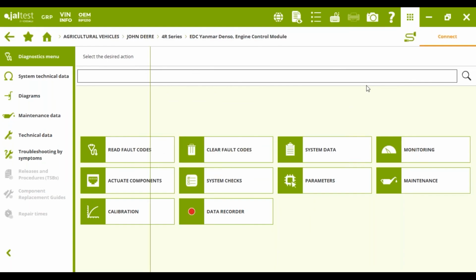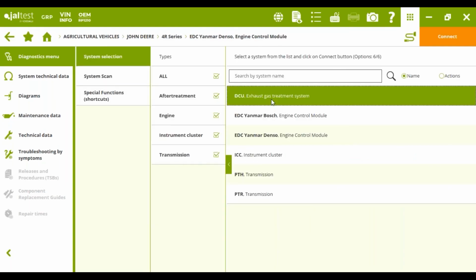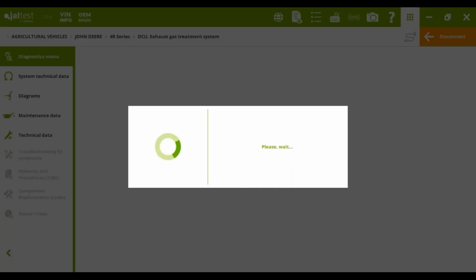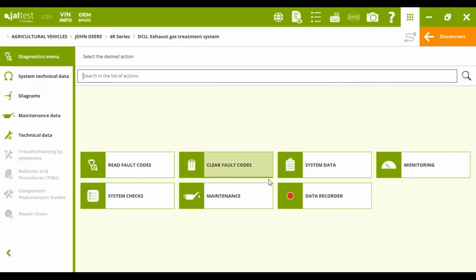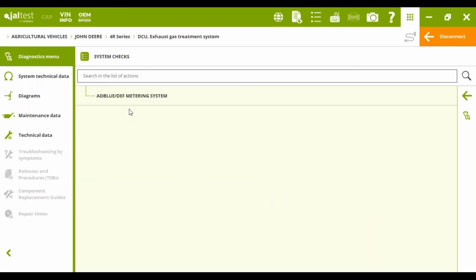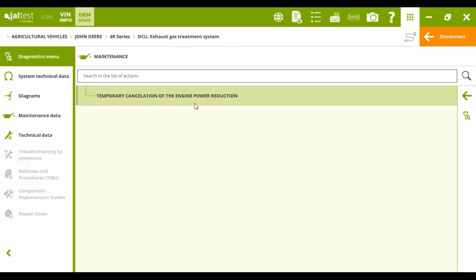Now let's move to the exhaust gas treatment system. As I said, in this case, it is separated as it is a Yanmar engine. We can see the system checks for the dosing metering system, but the maintenance of this is an action that we will not find anywhere else in a John Deere engine, right? This is a Yanmar engine, even if it's a John Deere model, as I said.